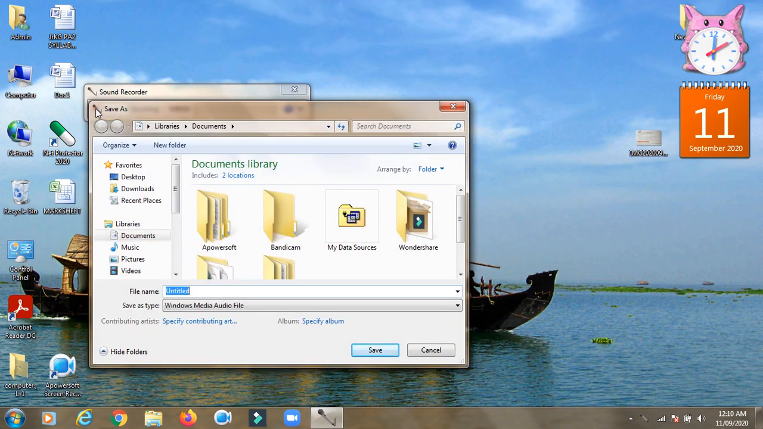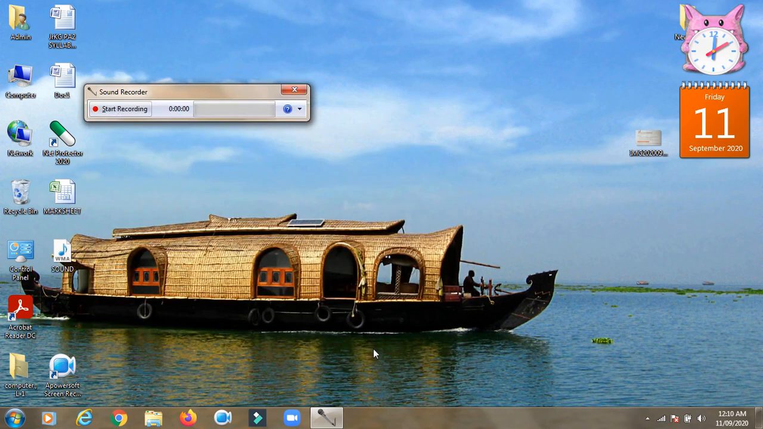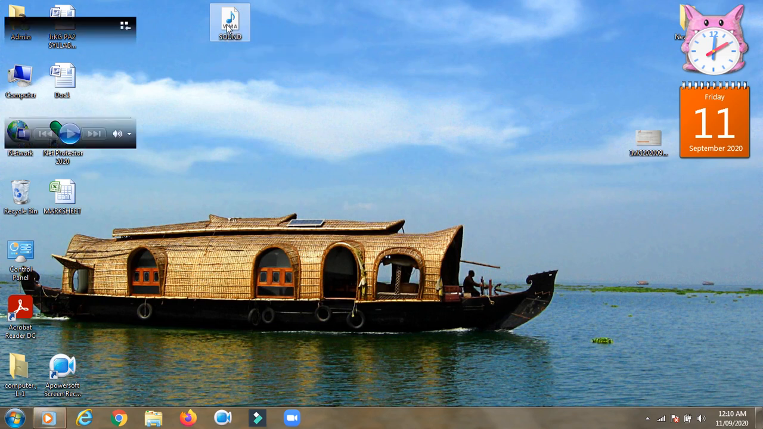So students, after finishing, click on the stop button and save. I want to save on the desktop. Type your file name and then save. Okay, now close it. Look on the desktop, this is the sound. So let's listen.